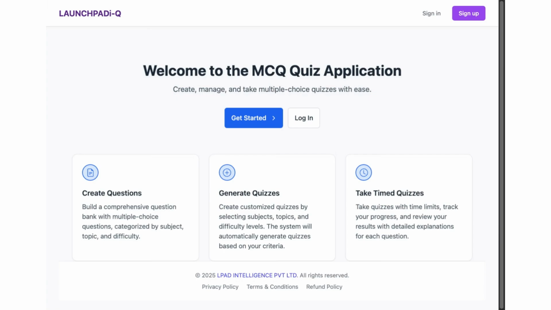Welcome to Launchpadi-Q, your comprehensive solution for creating, managing, and taking multiple choice quizzes with ease. Our platform allows you to build extensive question banks, generate customized quizzes based on various criteria like subjects, topics, and difficulty, and take timed assessments to track your progress with detailed feedback.